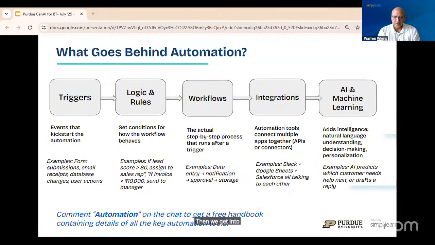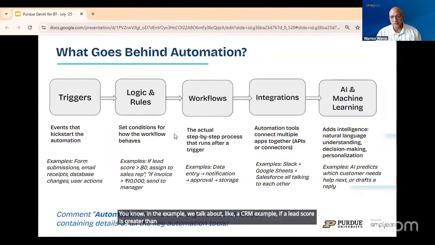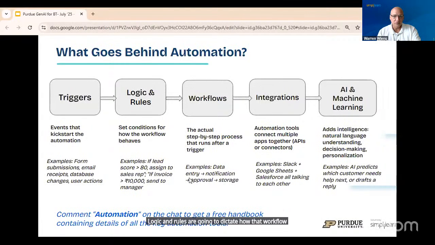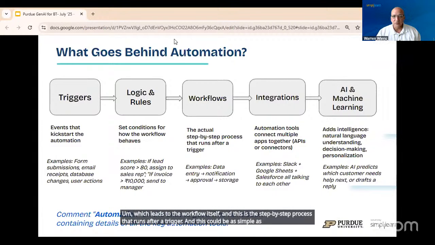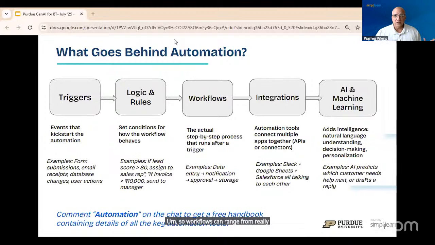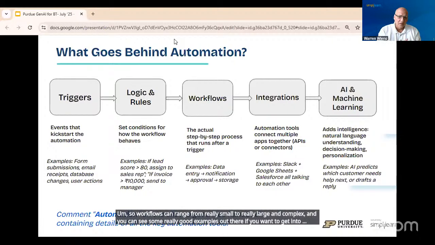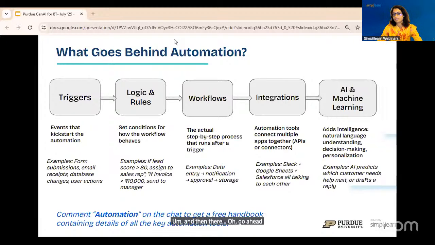Then we get into logic and rules, and this is how the workflow is going to behave. In a CRM example, if a lead score is greater than 80, assign it to a sales rep. If they're in a certain region, maybe you assign it to a different sales rep. Logic and rules dictate how the workflow moves through its process, which leads to the workflow itself. This is the step-by-step process that runs after a trigger. It could be as simple as 3 or 4 steps, or as complicated as 100. Workflows can range from really small to really large and complex. You can see some really good examples out there if you want to get into those.